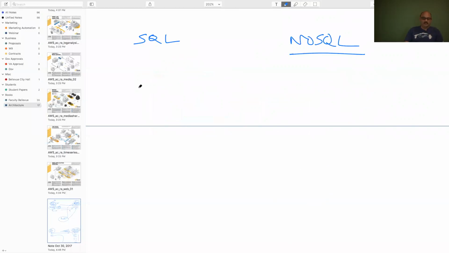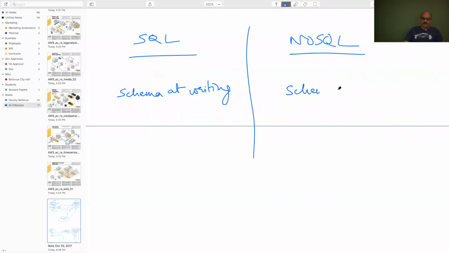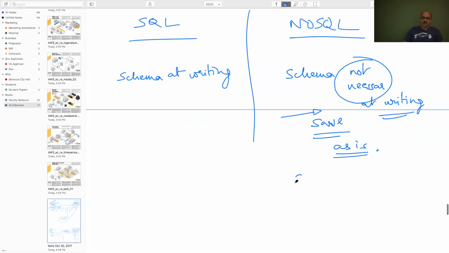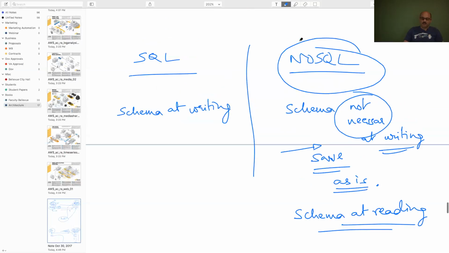If you remember, I gave you this example: with SQL, a schema at the time of writing is necessary, whereas here, a schema is not necessary at writing. At the time of saving data, you don't need to have a schema. You just save it as is. And then when you want to read, you apply a schema at reading time. That's the difference. And this is the model in Hadoop.